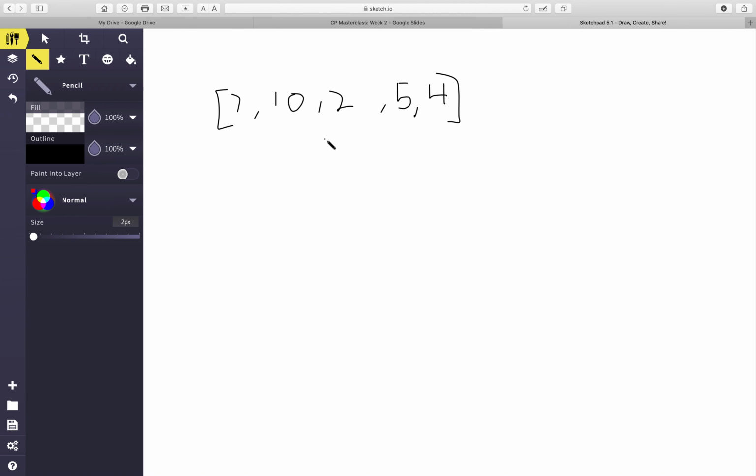And what the partition function does is it creates two arrays. Let's create some arrays here. I'm drawing on computer. It is hard. One array is going to have all the elements in this list that are less than or equal to the pivot, and one array is going to have all the ones that are greater than.